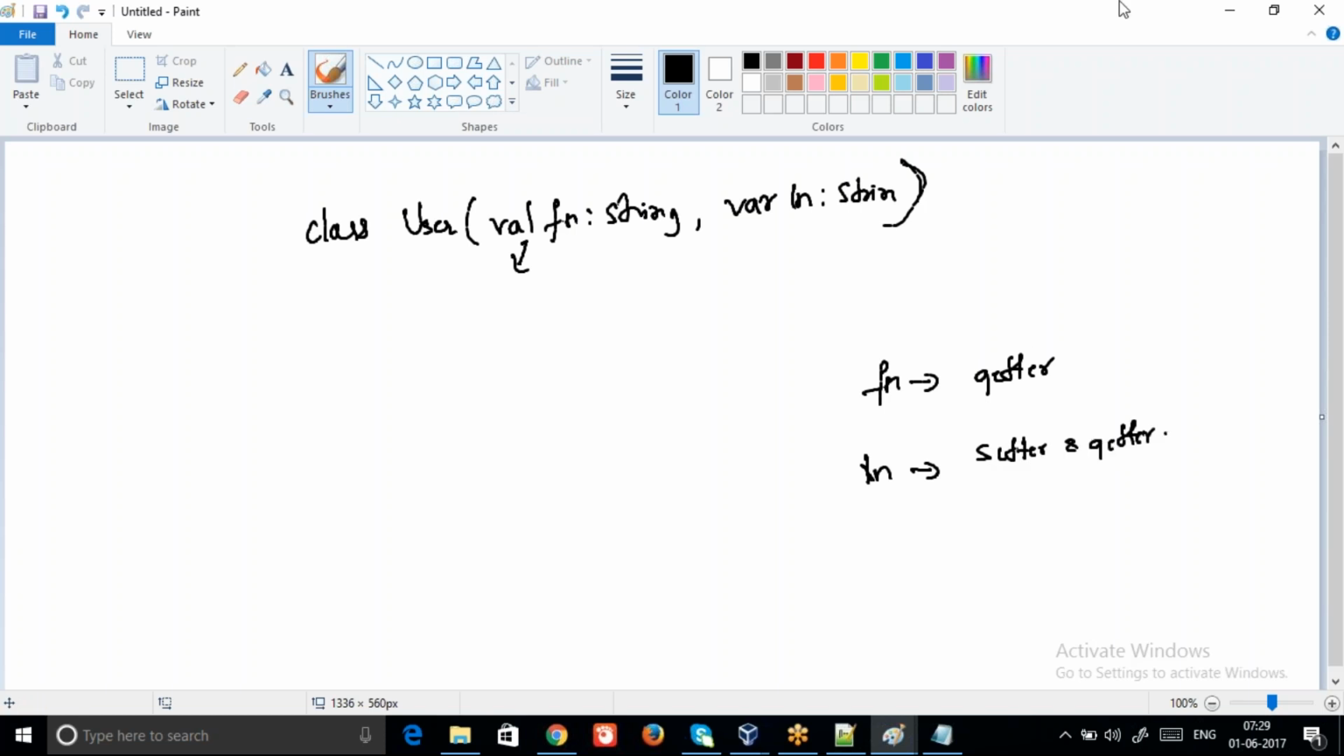So here is the question. What is the scope of fn and ln variables? It is inside the scope of the class. You can only access those things inside a class. You cannot access them anywhere outside the class, because they are members of the class, but there is no setter and getter method. Hence, we can only access them inside a class.